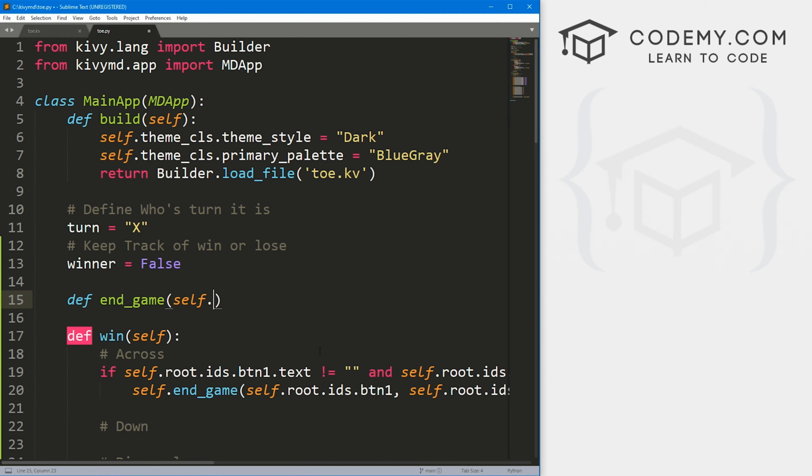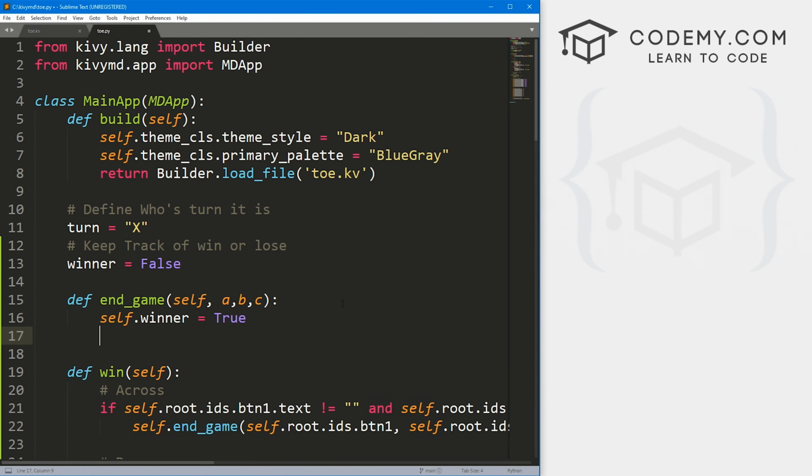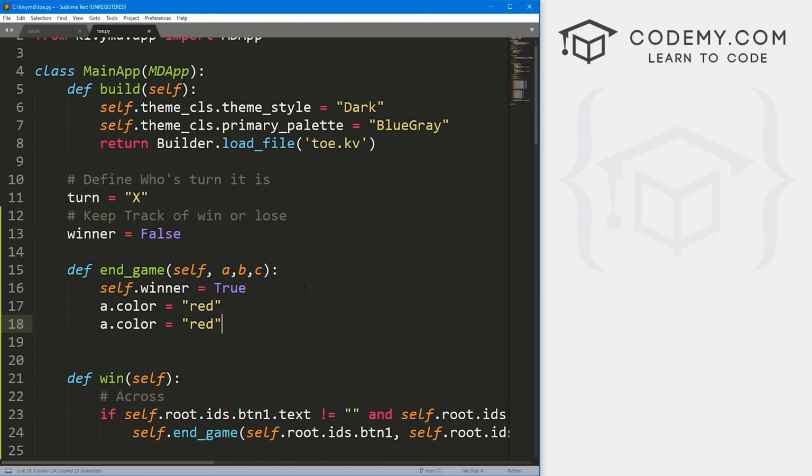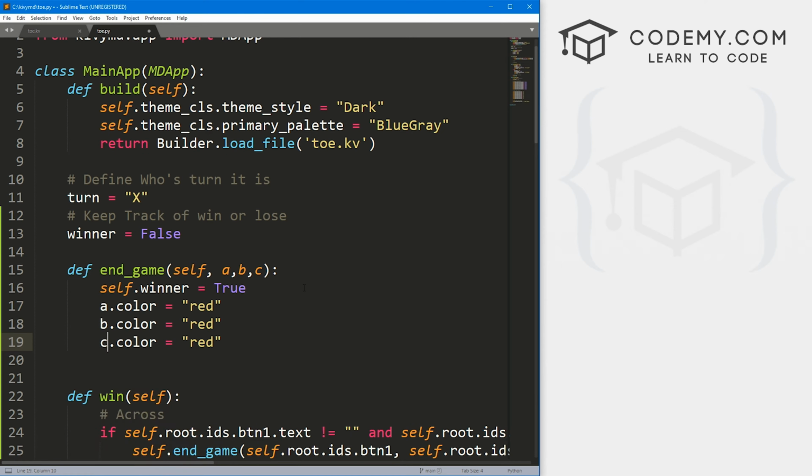Now let's real quickly come up here and define endGame. And we want to pass in self. We also want to pass in these 3 buttons. So I'm just going to call them, I don't know, A, B, and C. Doesn't really matter. And what do we want to happen when somebody wins? Well, first, let's change that self.winner variable to true. And then also let's change the color of our buttons. So our buttons are A, B, and C. So we could just say A.color and set that equal to red. And this is going to be B.color and C.color. So that'll take care of that.